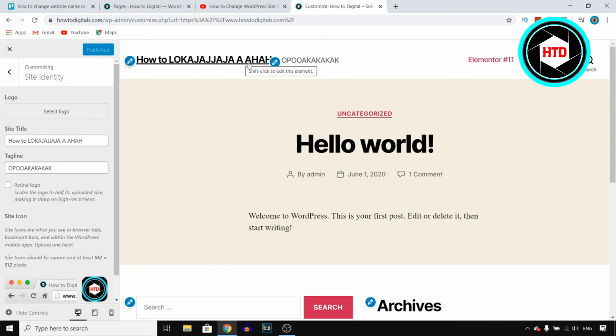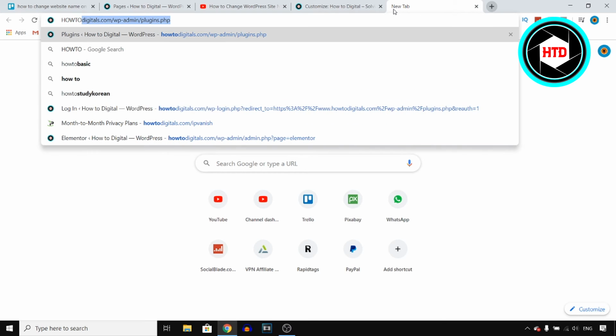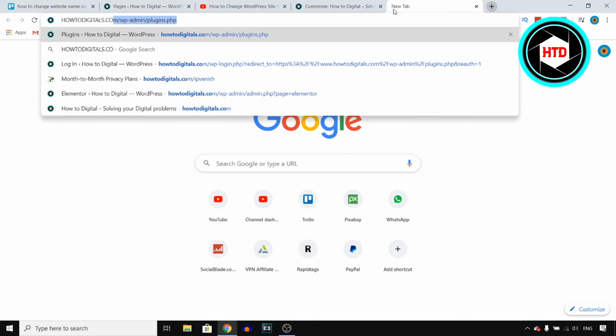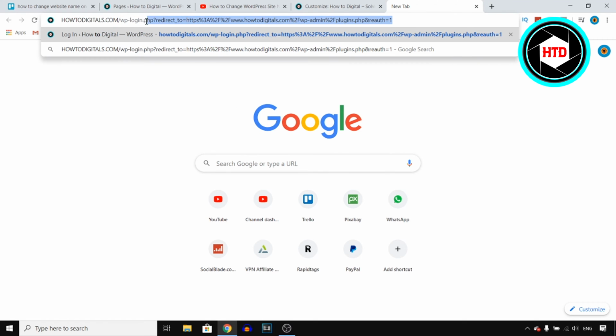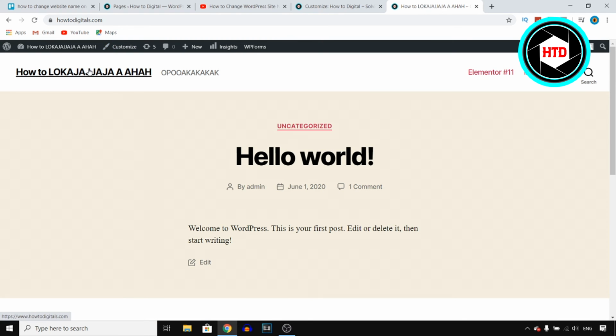So right now it will look like this. If I just go to my website, you'll see that it will actually change. So just like that. There you go. You can now see it right here and then right there as well. So that's how you can change your website name or your site name. Once again, this is not your domain name, it's a website name.